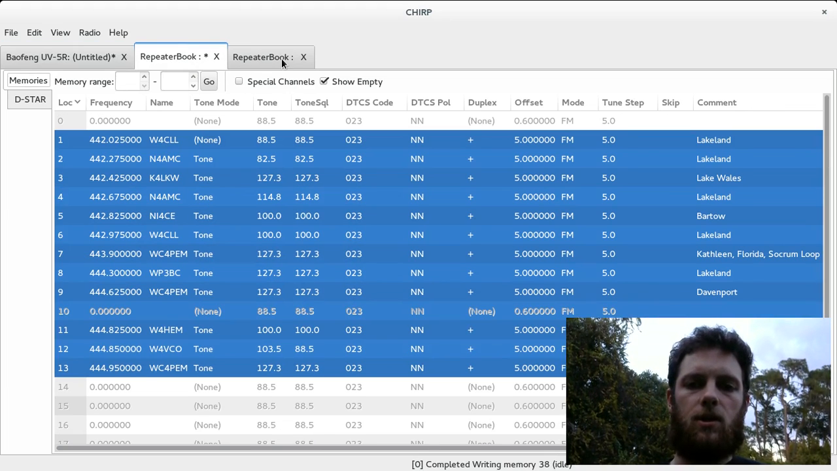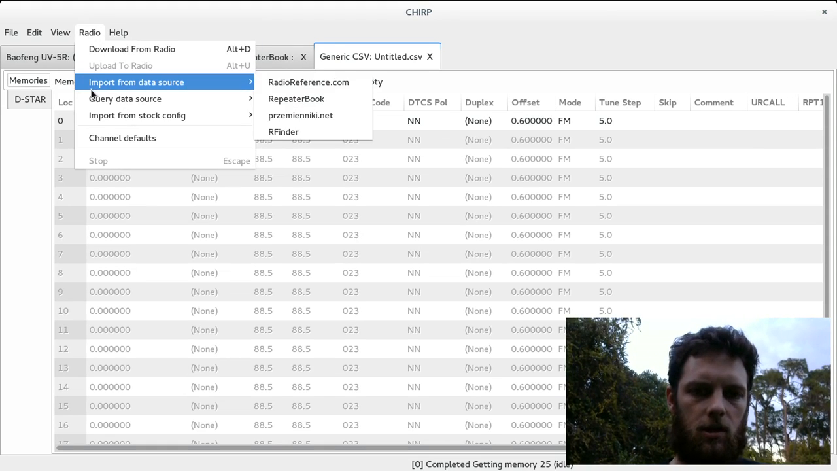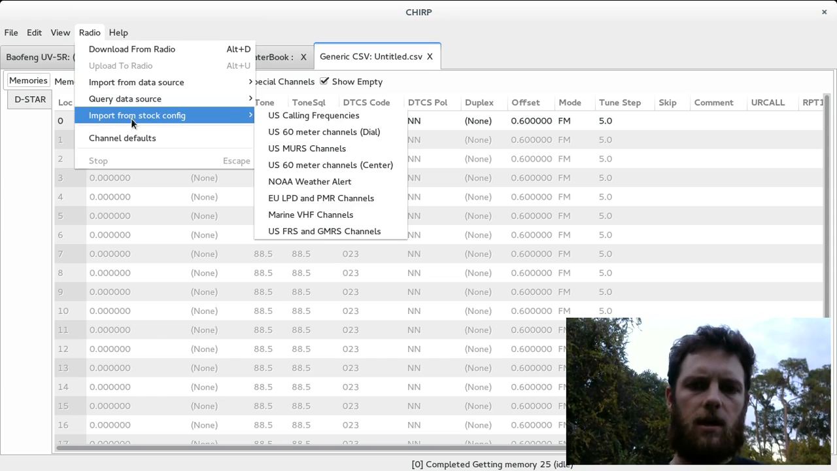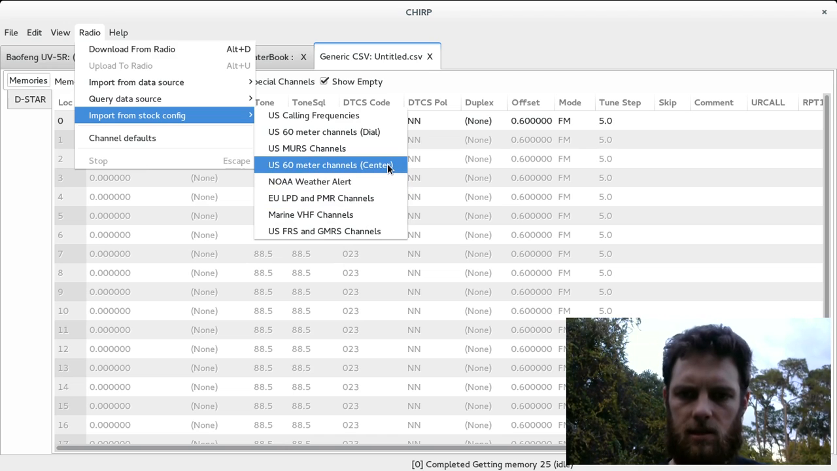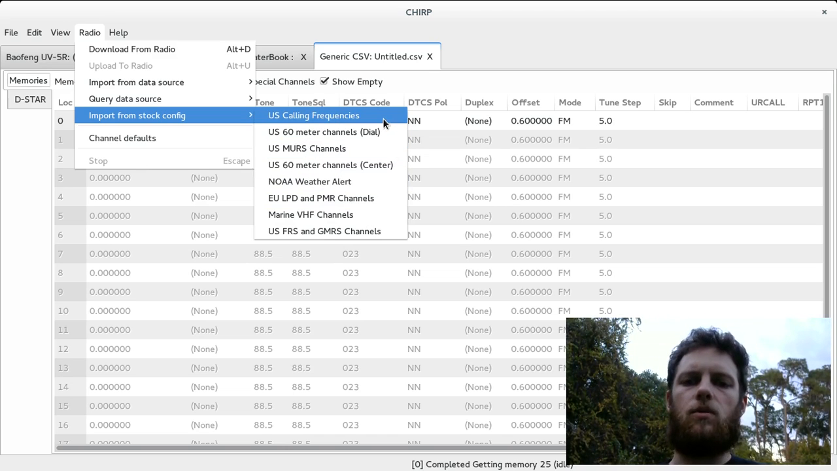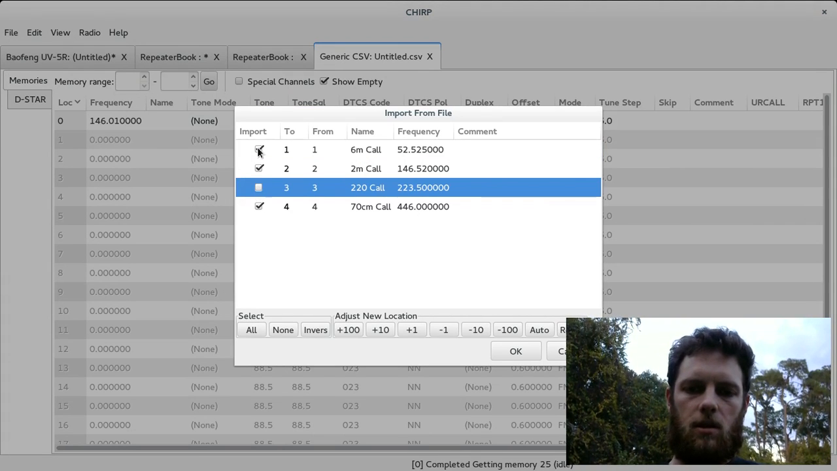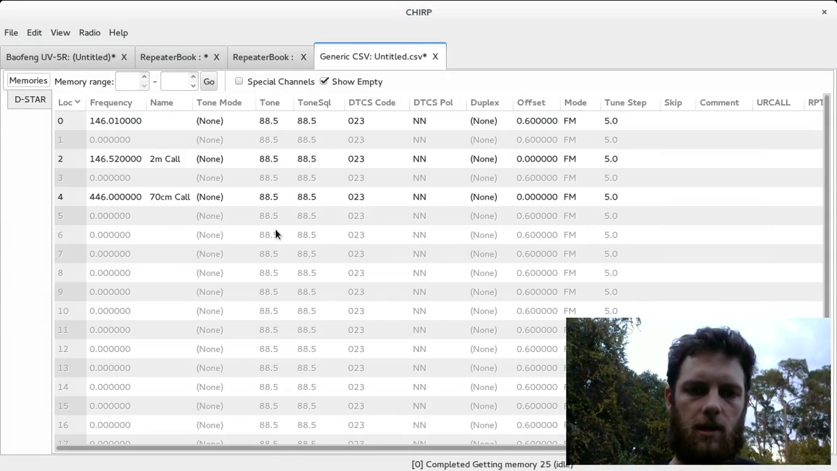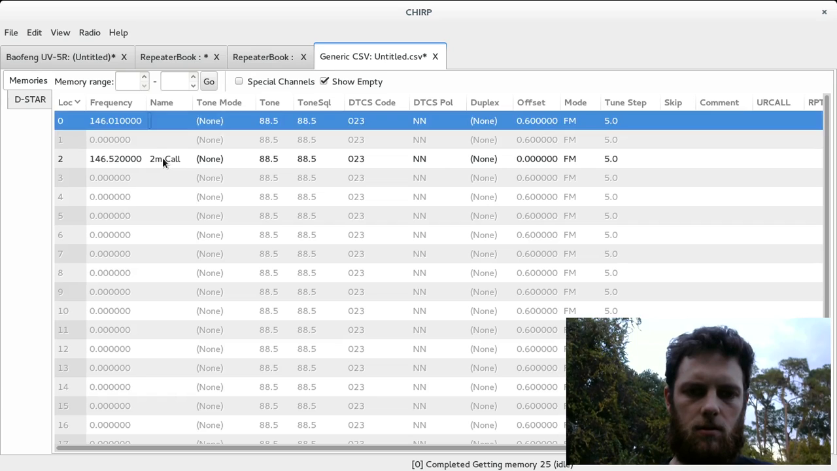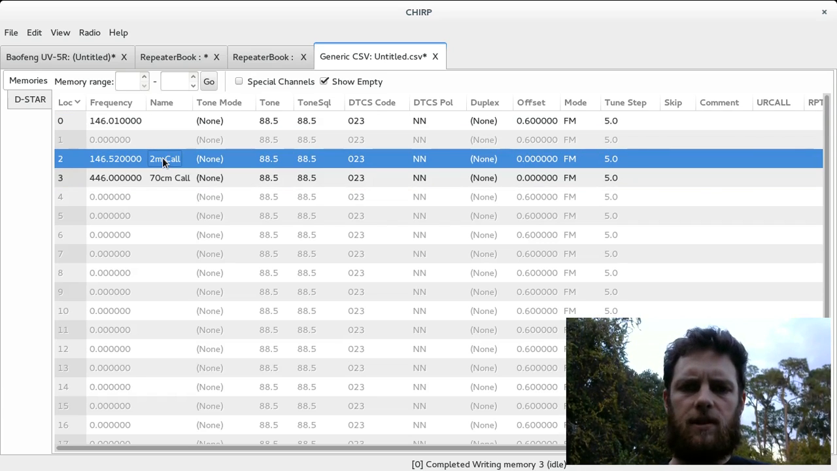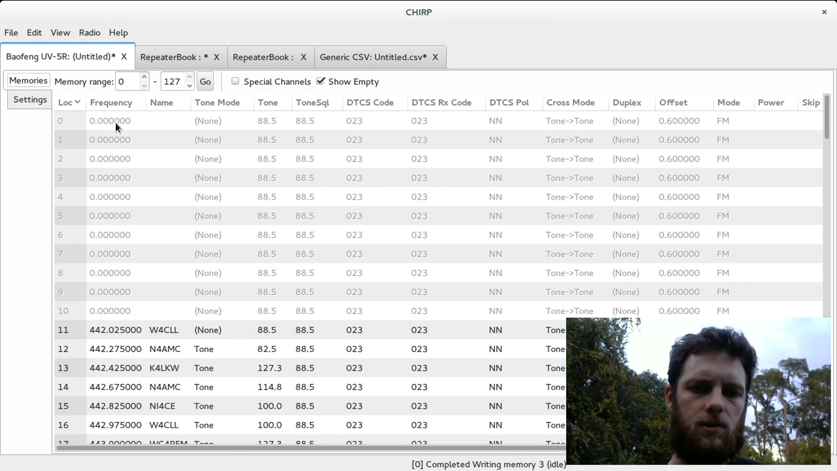Other ones that I always make sure to get are the calling frequencies. You can get those from import stock config and US, where are they at? 60 meter channels. US calling frequencies. And it would show you 2 meter and the 70 centimeter. Those are the ones that we want. OK. And you can move them together. Control X, Control V. Copy them and move them over to our radio as our first channels.